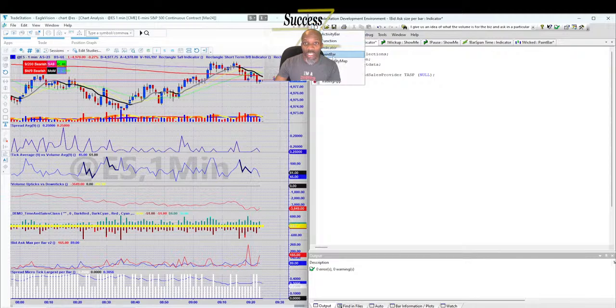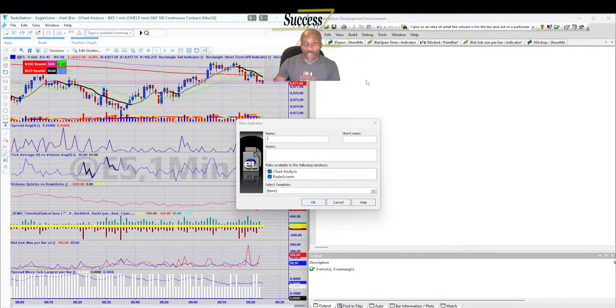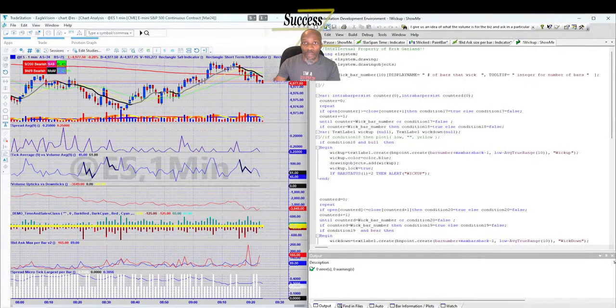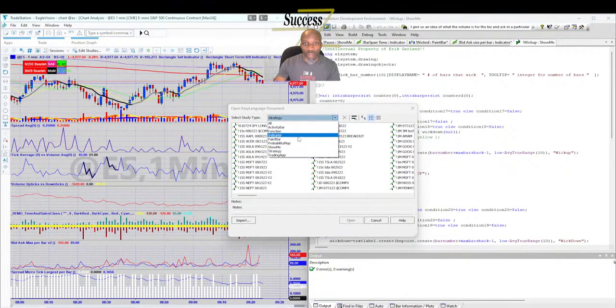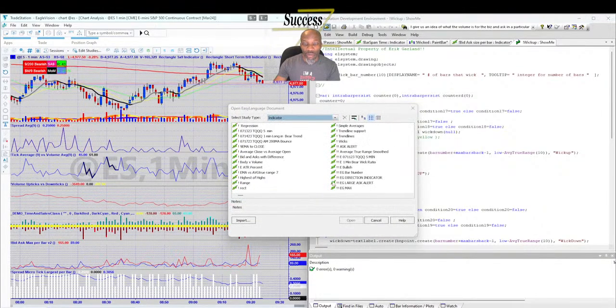Again, I don't like to cheat. I do like to reference, but I don't like to cheat, so I do want to work this whole strategy. All right, so this is bid and ask max per bar. This would be bid. Hang on.